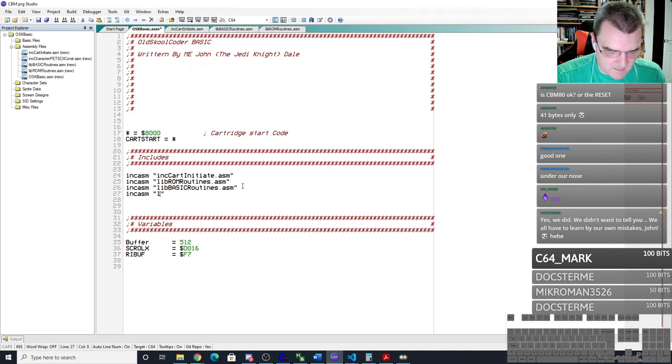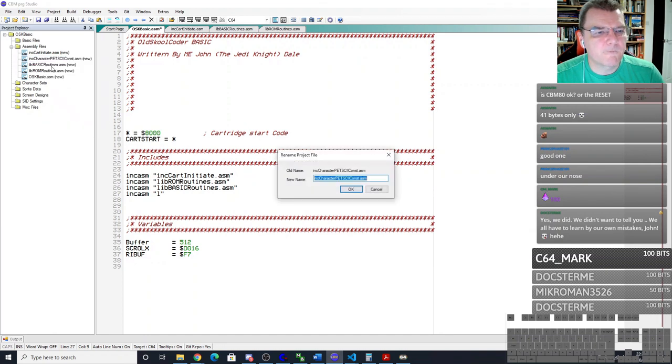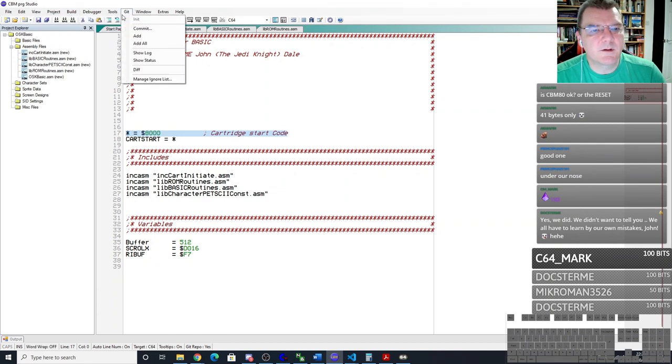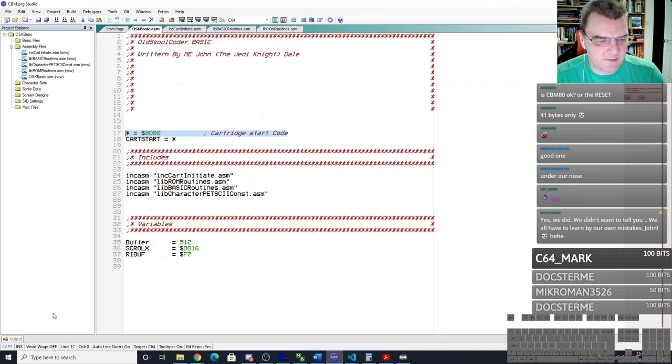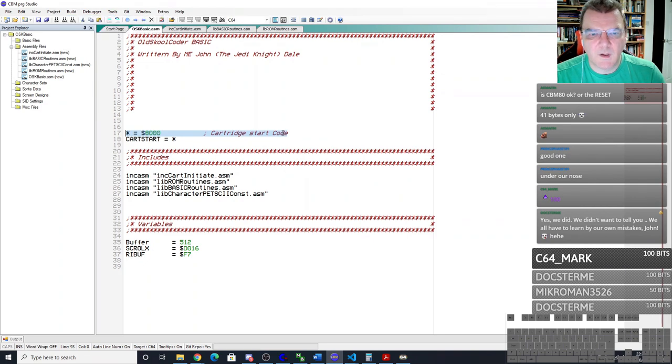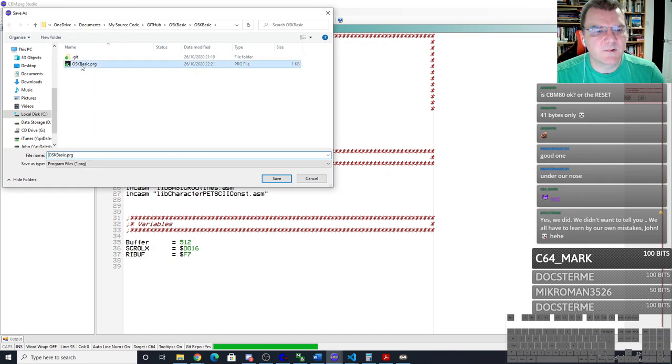Right, let's ink ASM lib. Oh, did I call it? Hang on. It's a library. Right. Build to file. Has it done it now? Oh, it's the map vectors, isn't it? Leave that in. Right, so that's built. Store it over that.